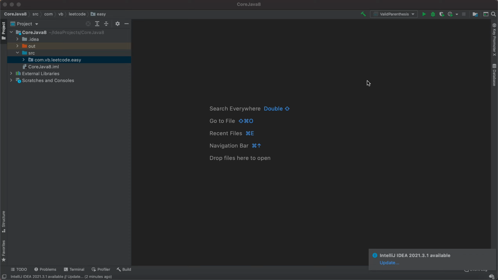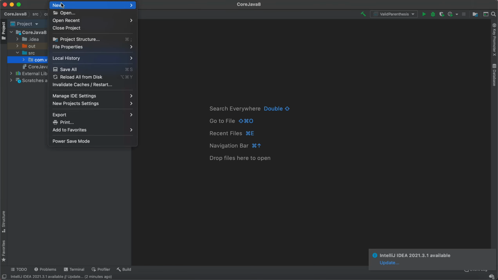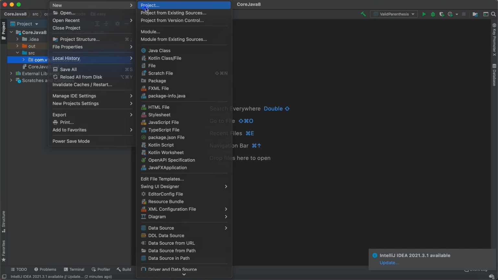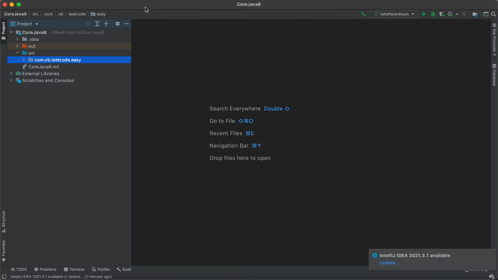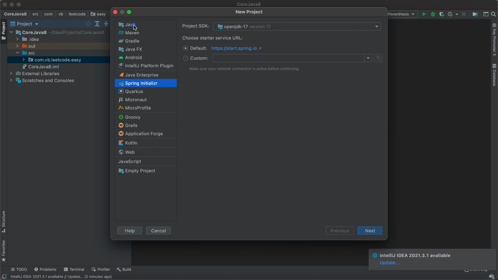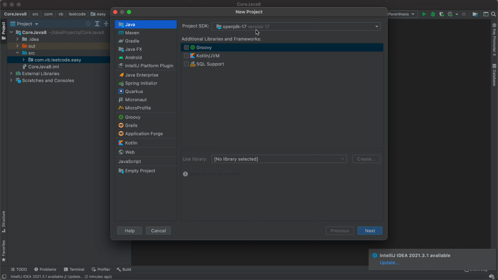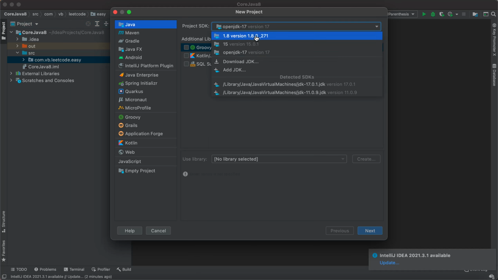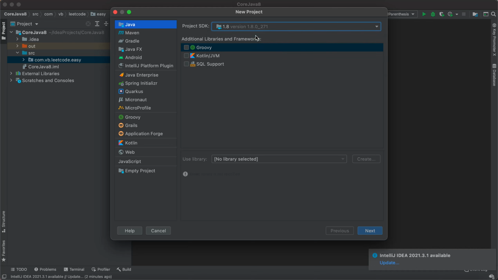Hi all, today let's see how we can create a Java project in IntelliJ. Go to File, click on New Project. On the top left choose Java, and here you can choose the different versions of Java. Right now I'm choosing Java 1.8. Library is not required.